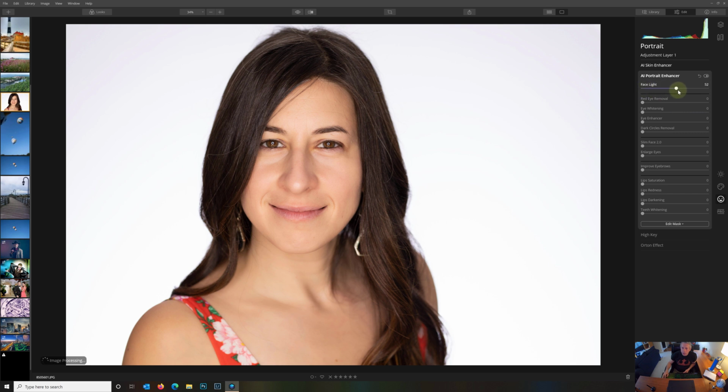The face light will relight the image. Not something that I really want to do with this image. It's already on the high key side, so I'm going to leave it as is. Red eye removal, we don't have any of that, but it would darken the pupils and remove red eye. Eye whitening, go easy with this one. Maybe a 9 or 10 for this image, maybe even a little bit less.